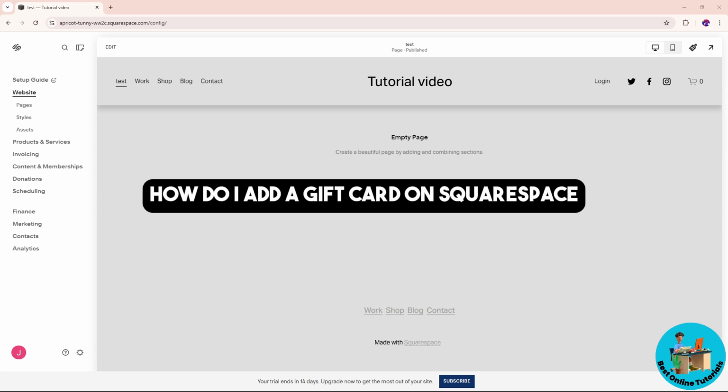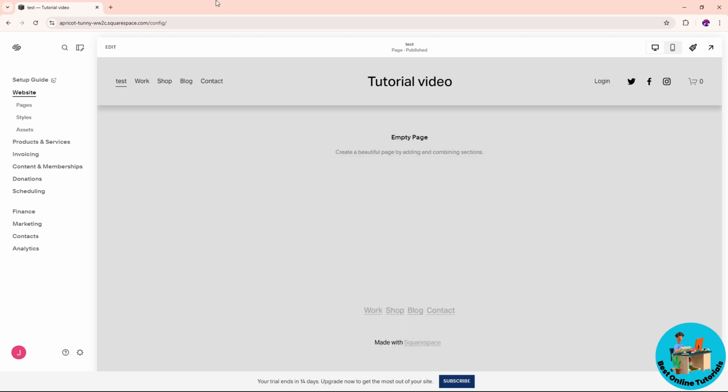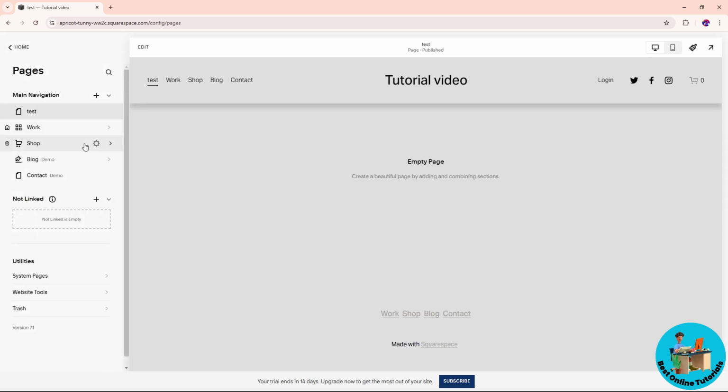This is how do I add a gift card on Squarespace. So guys, first thing that you will do is simply go ahead and go to your Squarespace and go to your site. And after that, just simply go to the pages over here on the left side of the screen. And now from here, just simply go to your shop or your store.